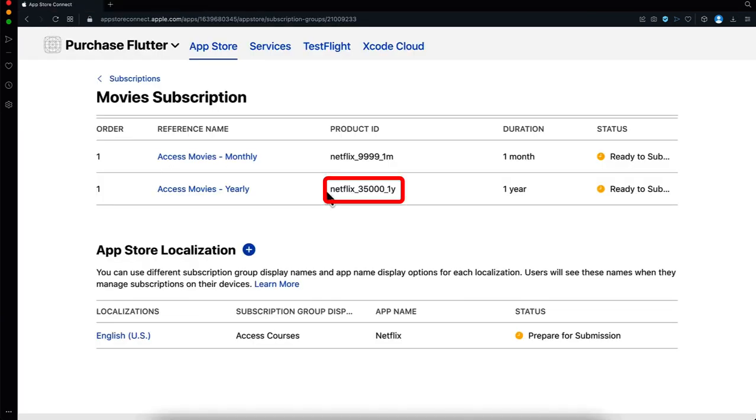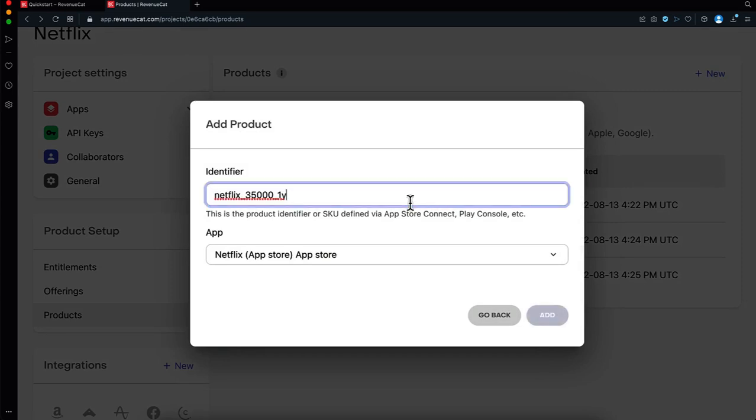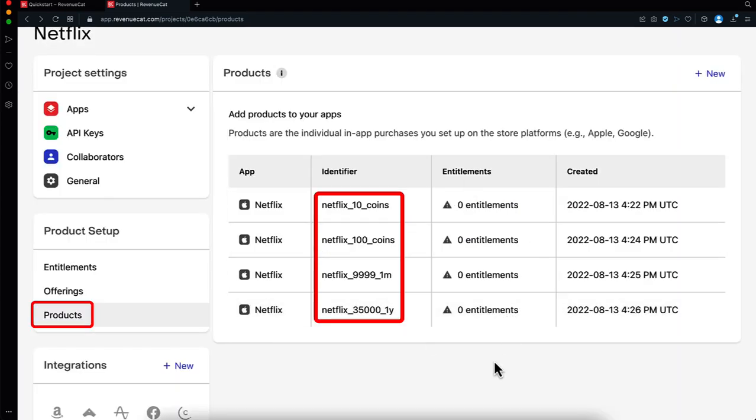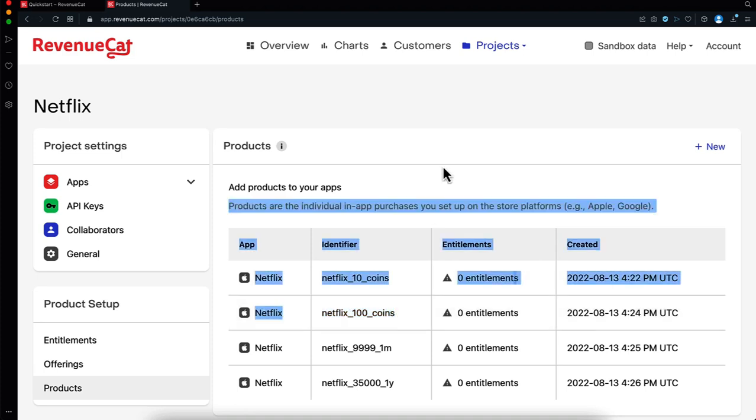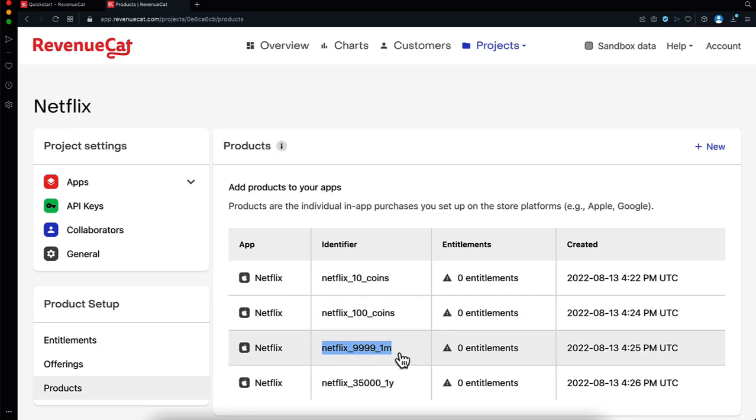And lastly, we copy the product ID of the yearly subscription, and also we add in RevenueCat this new identifier. And with this, we have added all 4 products that we have configured before inside the App Store. And the last step is to take the product IDs that you want to buy inside of your Flutter app. So we take the 100 coins and also the monthly subscription.